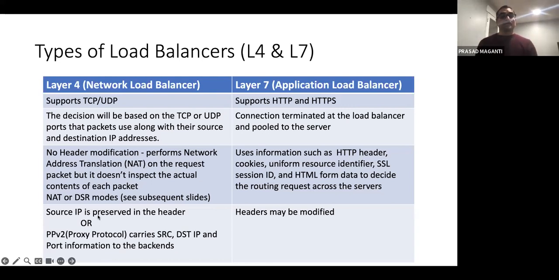And then we talked about the security, the security main thing on the back end, right? If I know the source from where the packet is coming, then it is good for me to have my security rules defined, right? So for that reason, L4 will preserve your source IP, because I'm not touching my headers. All I am doing is a network address translation, or the DSR mode.